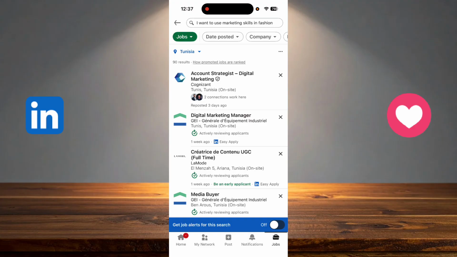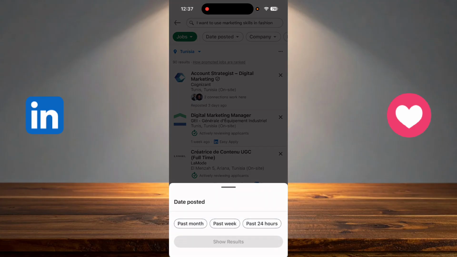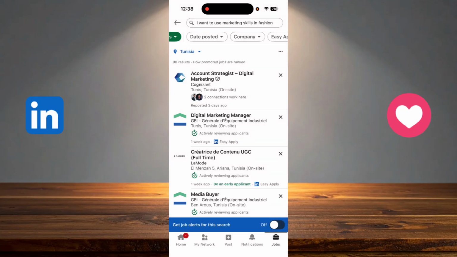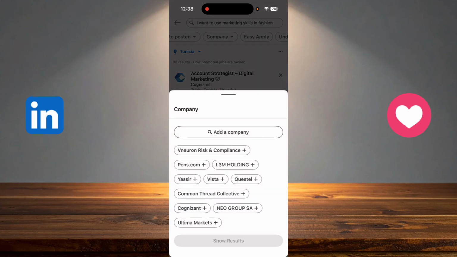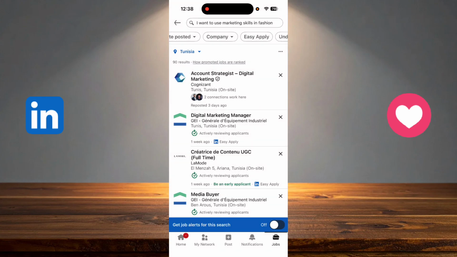So if you want to see the newest jobs, you can click on date posted and choose to see jobs posted in the past month, the past week, or only the past 24 hours. If you have a specific company, you can see only the job offers from that company. And there is the Easy Apply option that I told you about.